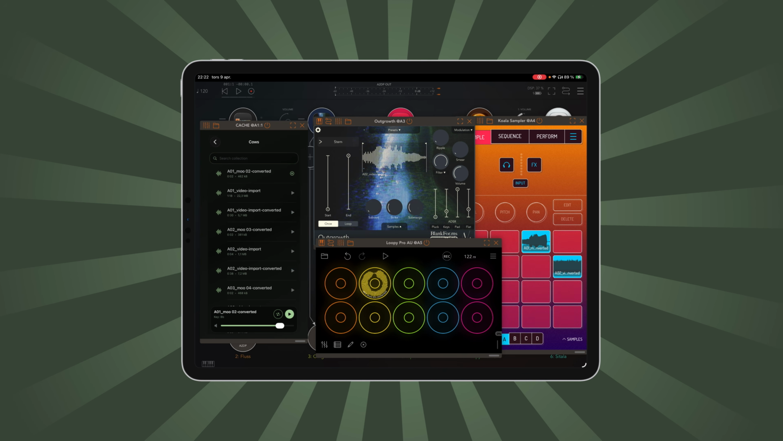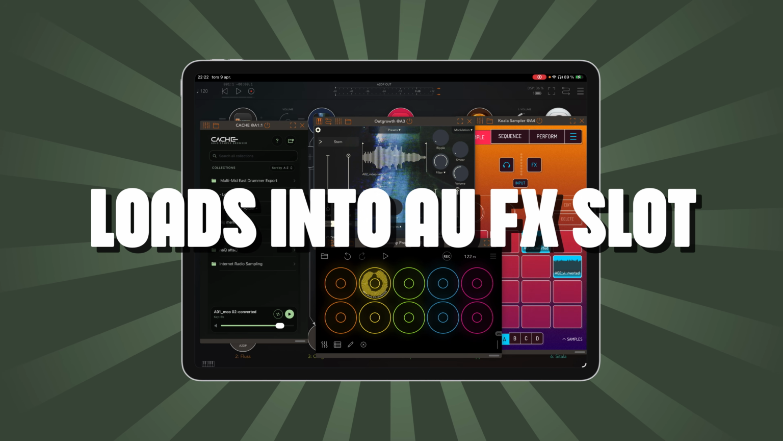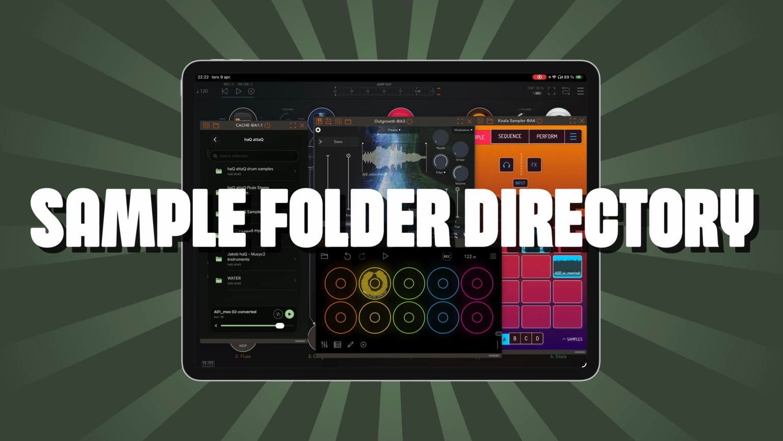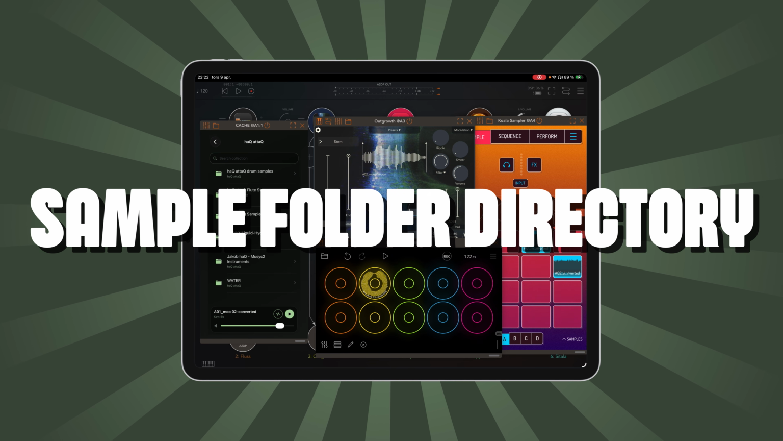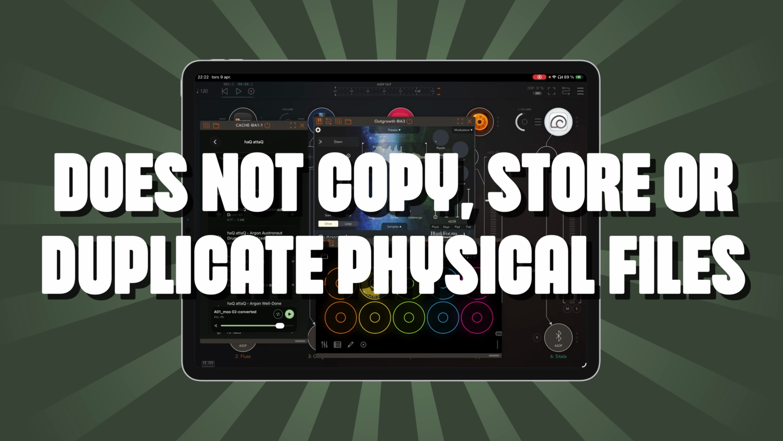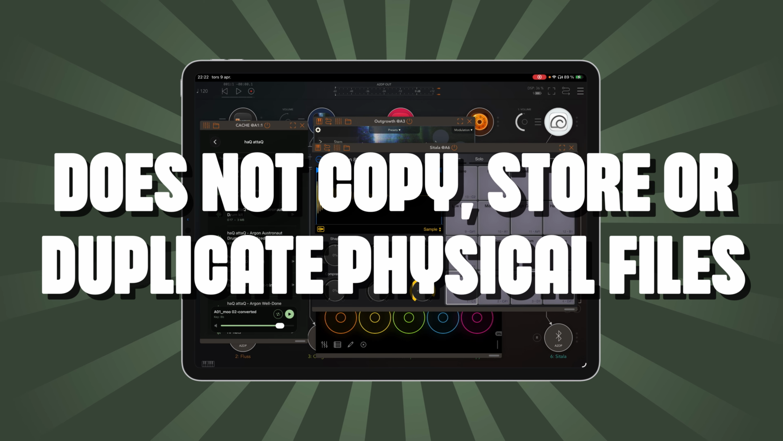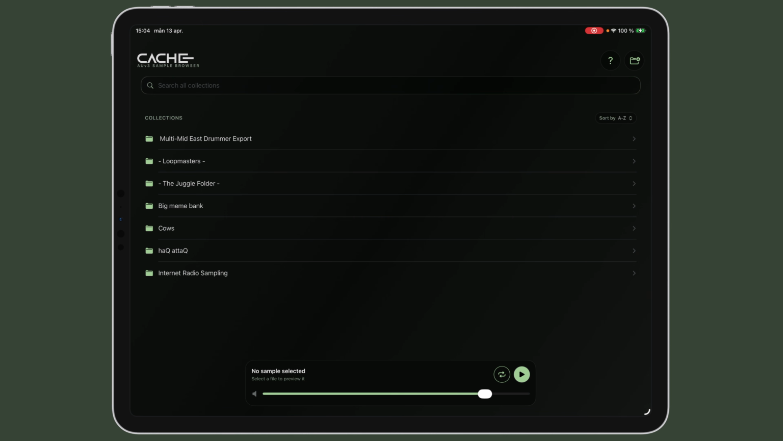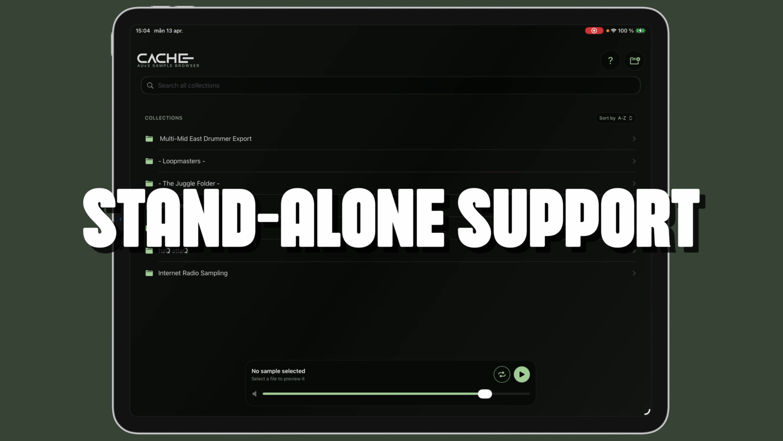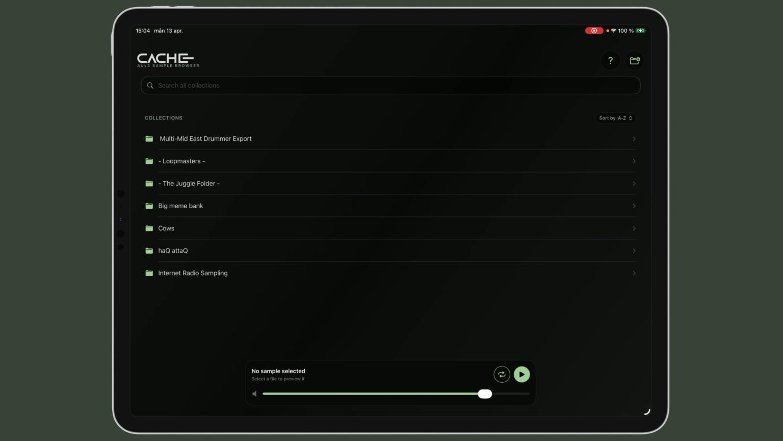So, number one, it loads into an AUfx slot, and it works as a sample folder shortcut directory, and it does not actually store or duplicate samples. Now, cache can also be opened in a standalone mode, and that's what I did when I started setting up my own sample collection. And it's really easy.